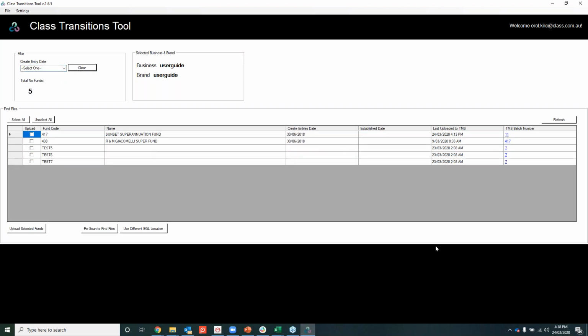And finally, the final change that we made to the Class Transitions tool is that this TMS batch number now marries up with the batch number that we create in TMS. So previously it was a link to a batch ID. Now it's actually the batch number. So if you ever want to know which batch it was that was uploaded, you can just go here and find that corresponding batch. So as I mentioned before, this is batch 11 in TMS.